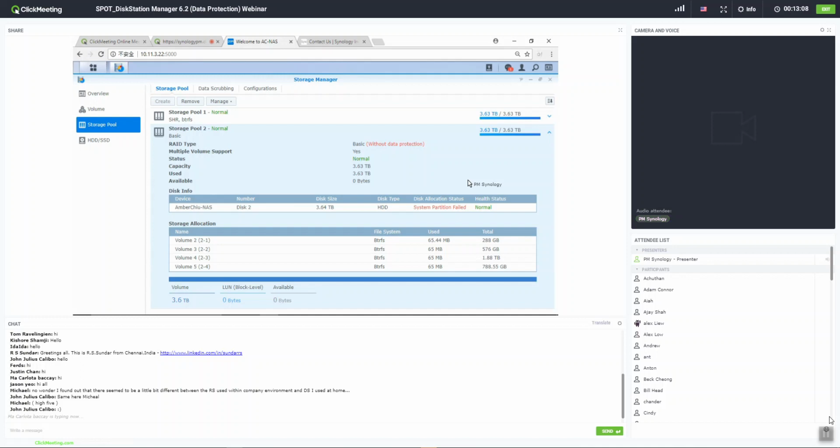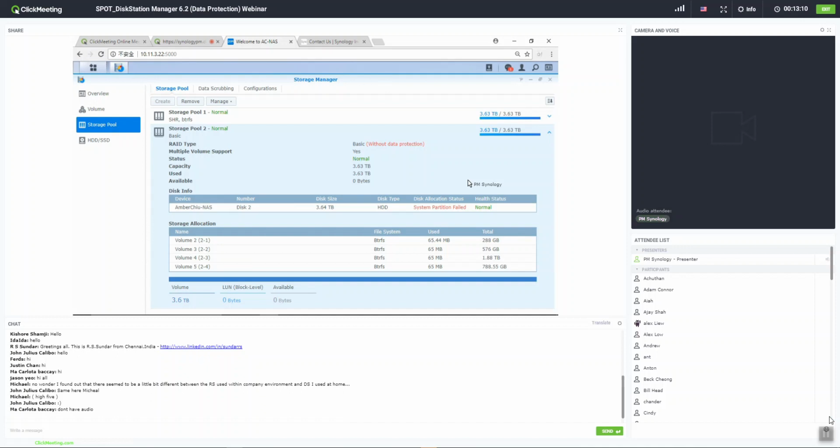But imagine you are a company using high bay models such as the RS18017XS Plus. You have to manage maybe 30 to 40 HDDs. It would be impossible to check all HDDs one by one physically and regularly, and if you did, it would take lots of time. But now with Storage Manager's intuitive UI, you can just sit in front of your computer checking the status. You need to leave your seat only when there is really something you have to fix physically.